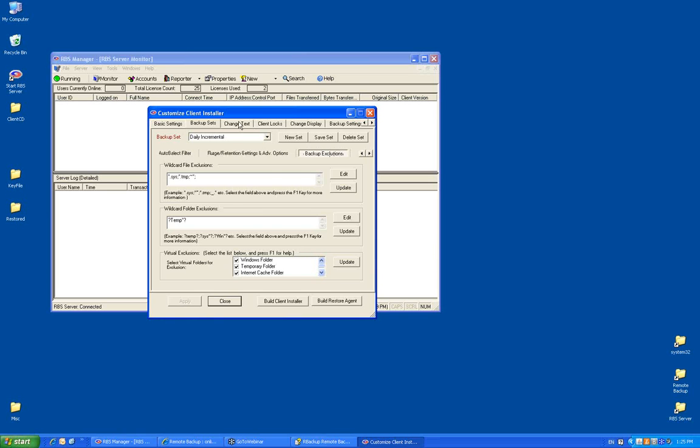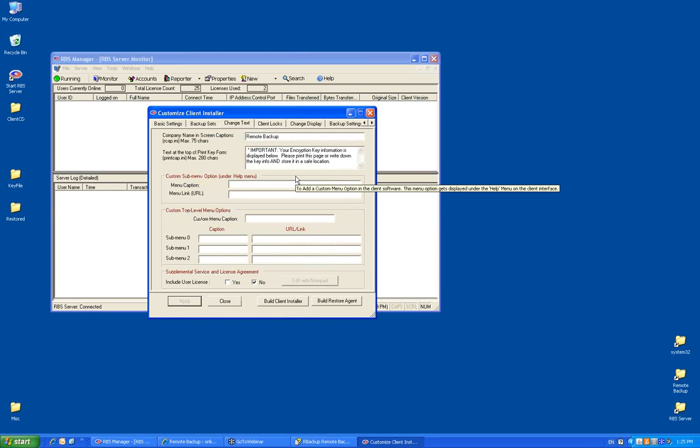Okay. So let's move on to the change text. This is where the branding and the customization actually starts. The company name, this is the name that appears in all of the forms, all the client interfaces. This will be the name of all the interfaces. So you can put your company's name. Let's say that your company's name is Secure Data Backup. So that'll appear on all the screen captions. And the limit is 75 characters, so you can have it up to 75 characters.